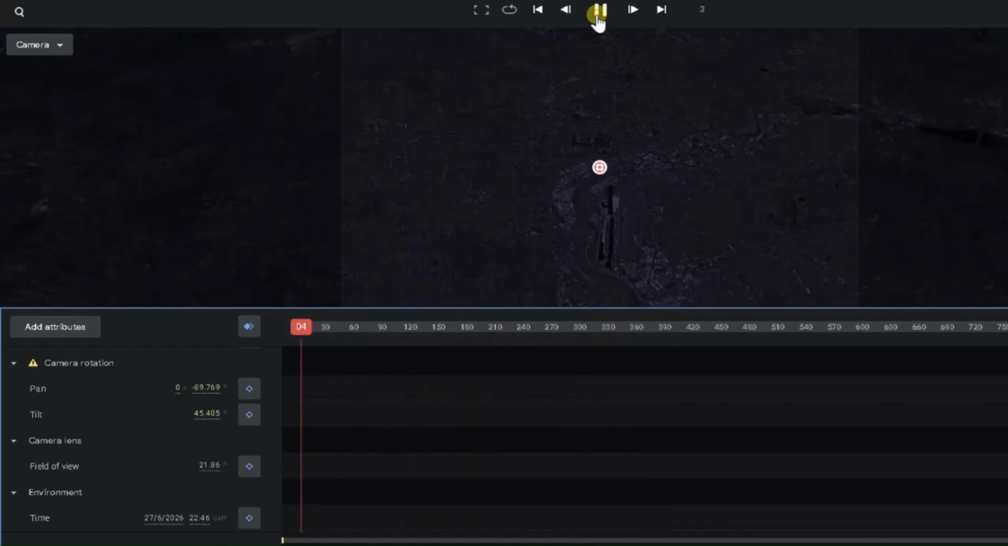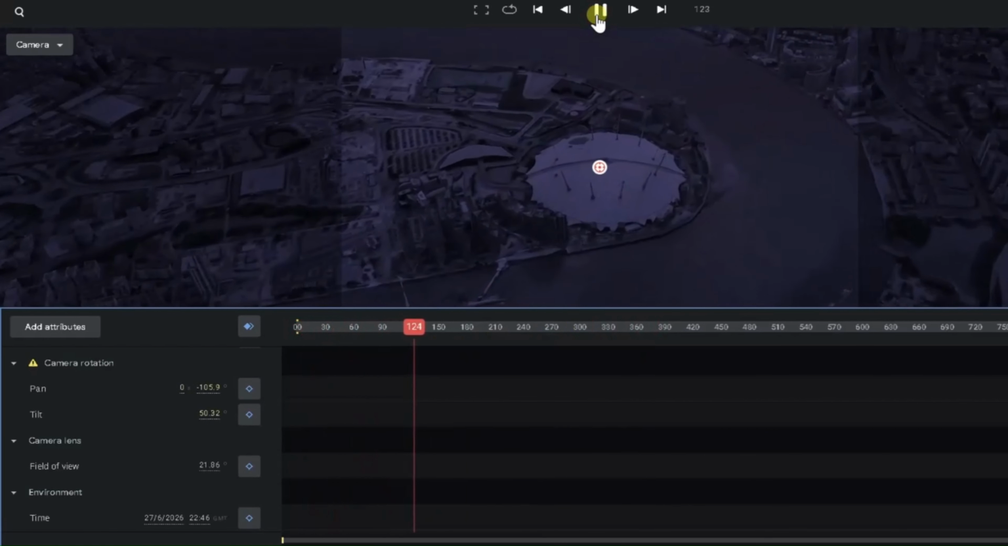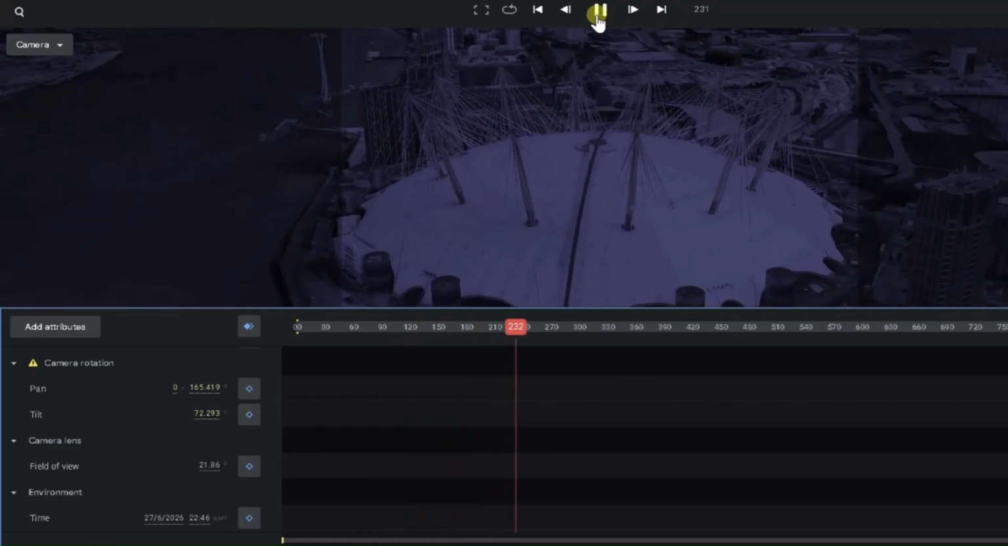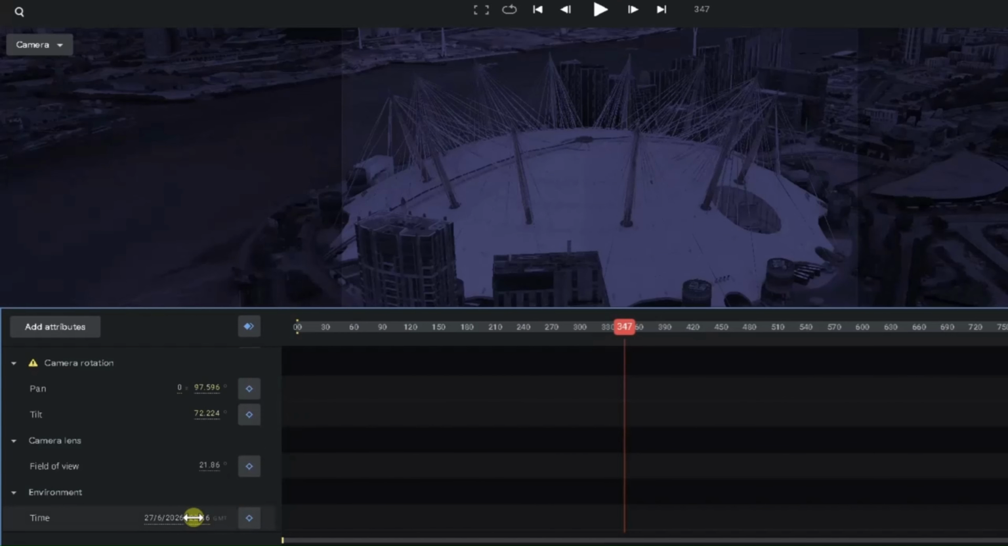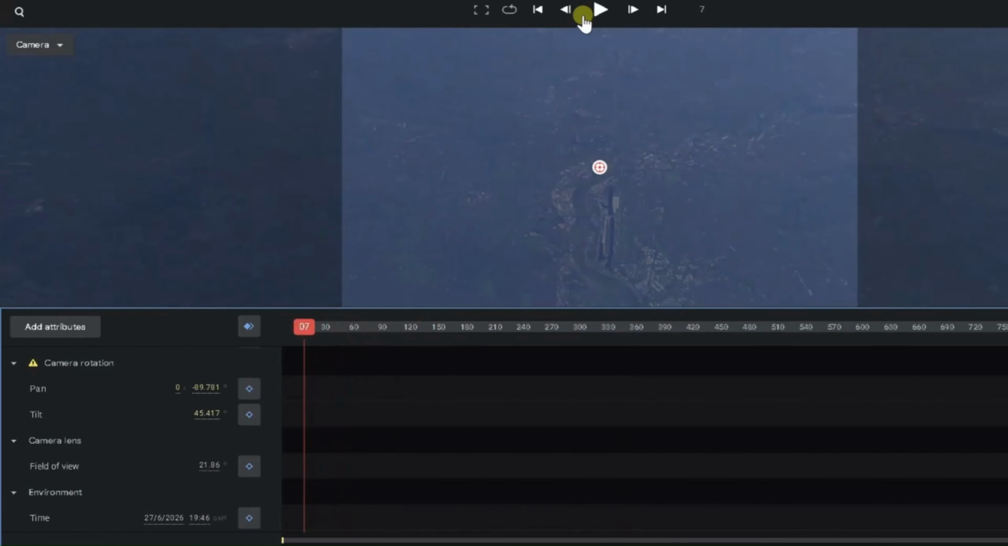You can click on it, and you can see it's darker. The time of the day is different. This is capturing the O2 arena at night. Okay, let's move the time so it's at 8 o'clock, or maybe 7 o'clock actually. 7:46. And there you go, that's much better. That's the shot I wanted actually.